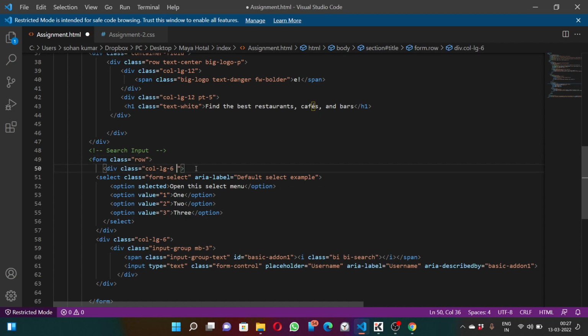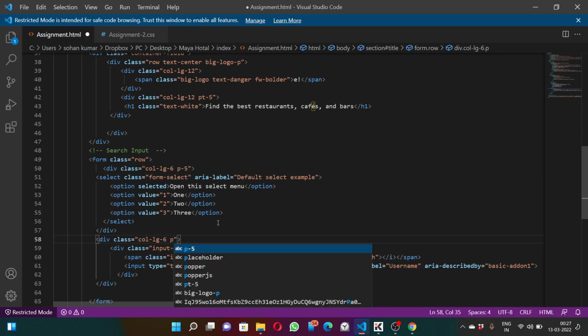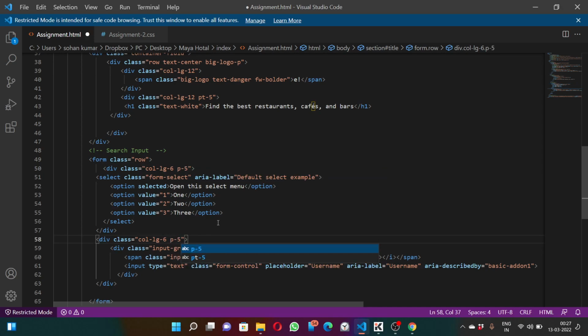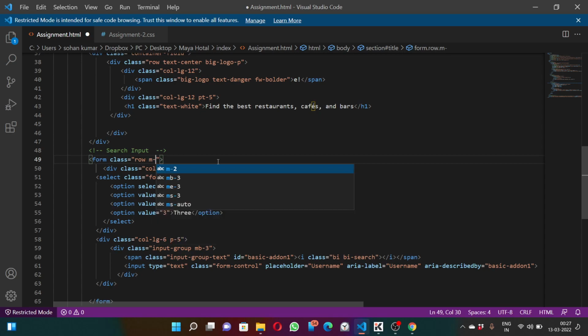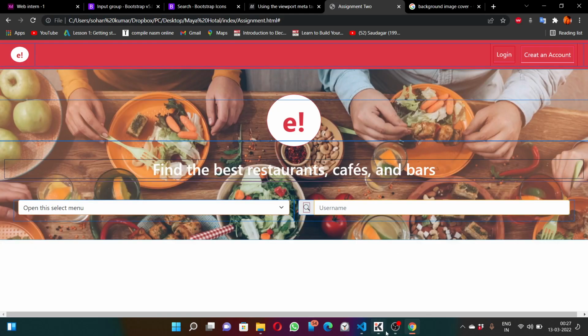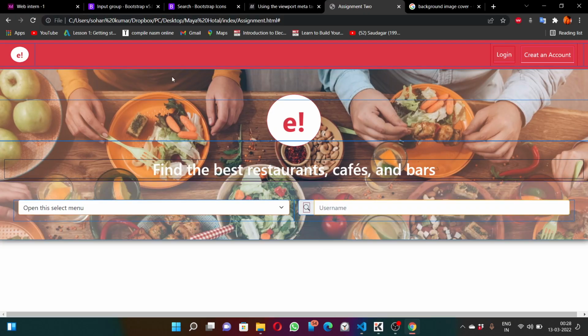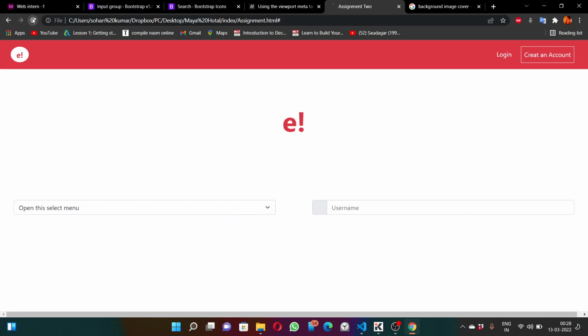So inside this we can give it padding 5. It will not overlap, and 5, right? And save it and go to the row and give this margin, sorry, gap, which stands for gap. G stands for gap and save. Did I save? Yes, I saved. Go to your browser and refresh it.